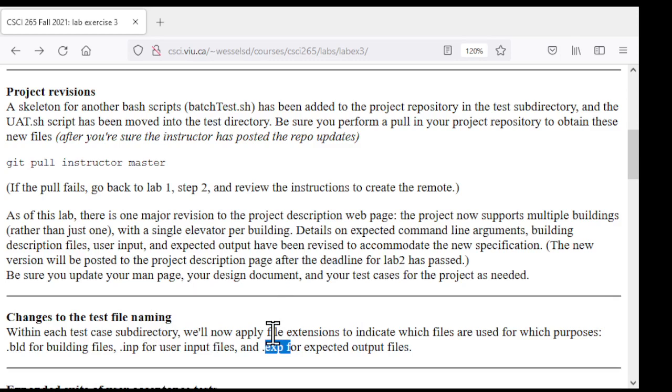So for the test cases that you previously created, you're going to want to go through and rename those slightly and update your test documentation to reflect the new names.